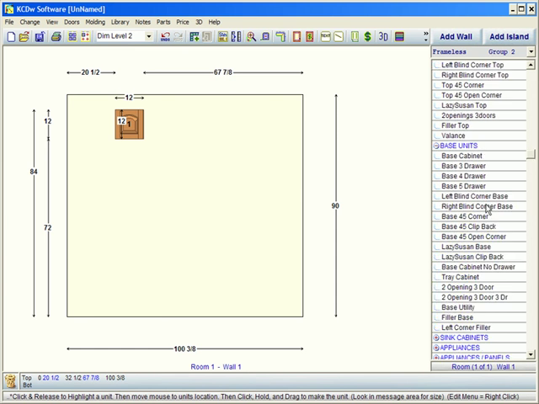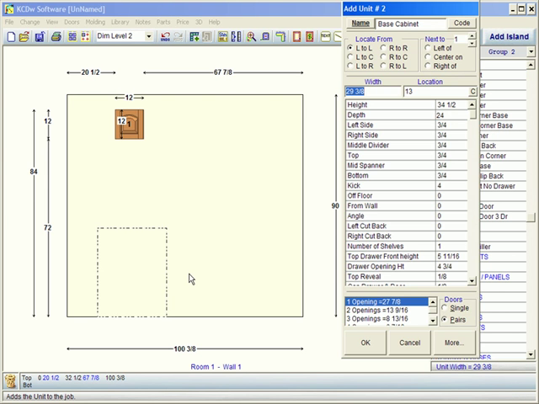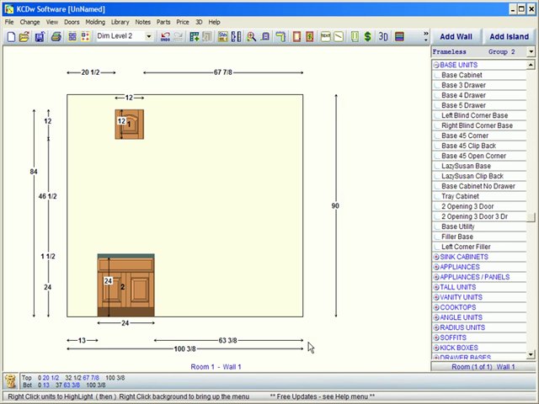Let's go to base units. We'll go to a standard base cabinet. Let's make it 24 wide by 24 high. Now all we're doing is we know that that's 4 square feet. This is 1 square foot. That way when we go to look at our pricing and we're doing a footage pricing method, we can look at our pricing to make sure it's working the way we want it to.